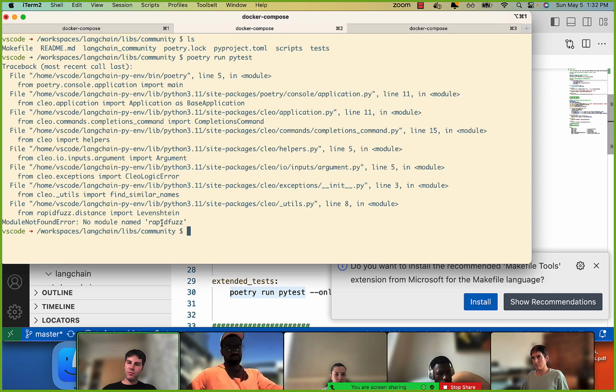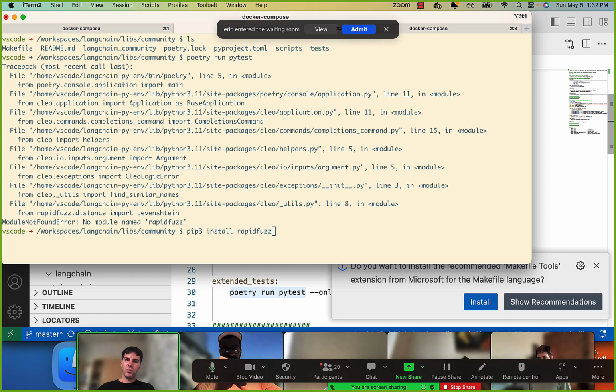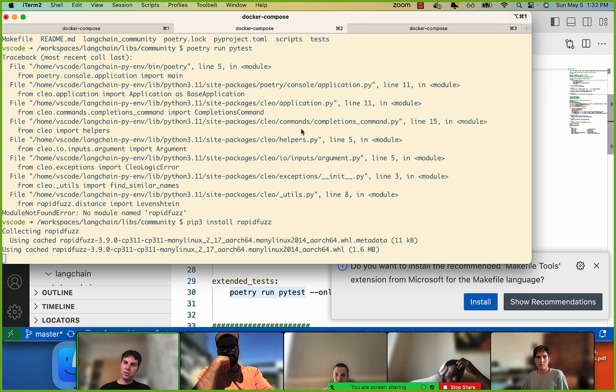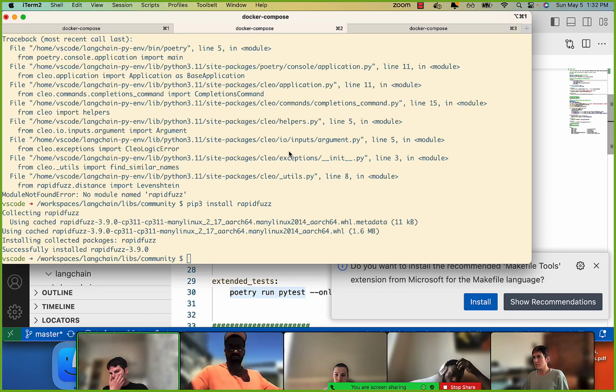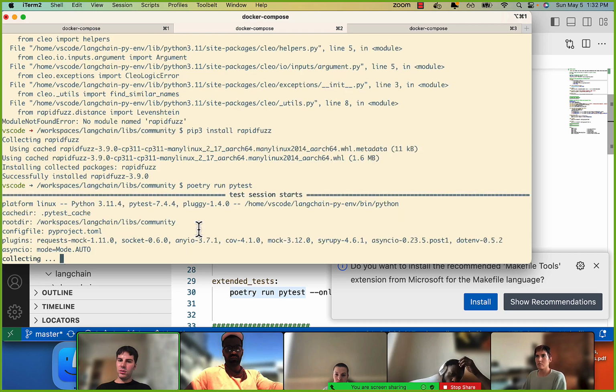No module named... Why does it keep doing it? I think I have to do it again. I've run into this before. Okay, it's successfully installed, and now I'll run. Yeah, now it's running. Poetry run pytest is running fine.